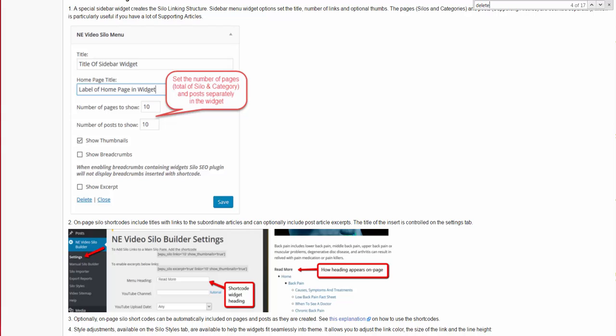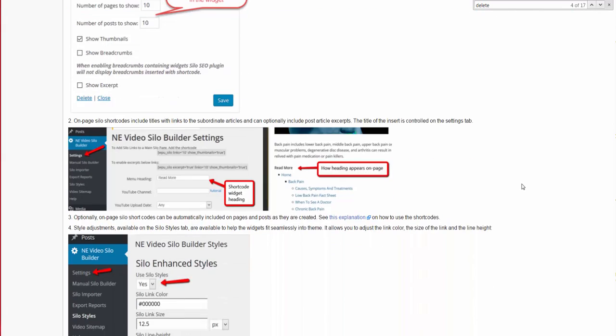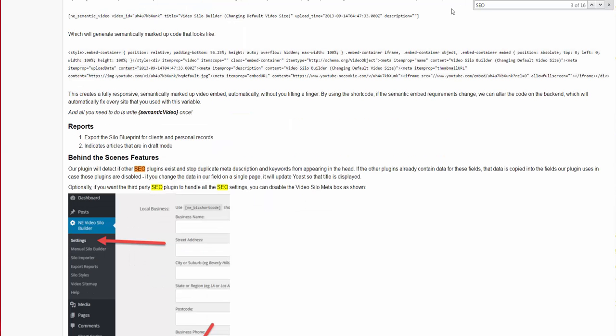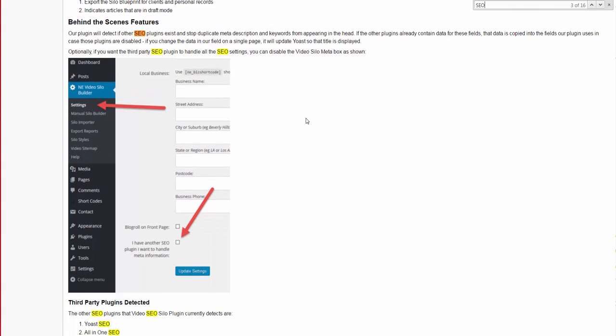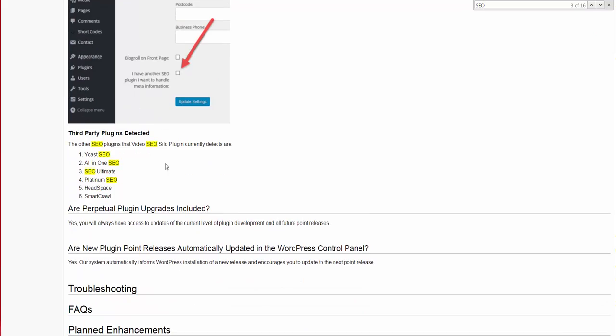So we also implemented some better SEO control. If people want to use the SEO built in from ours, then they can. But if they prefer Yoast or All-in-One, there's a list. So if you do a search for Yoast, right here, there we are. We detect them, and then there's also an option in the settings for people to say they want to use their own or use the third-party plugin rather than ours.